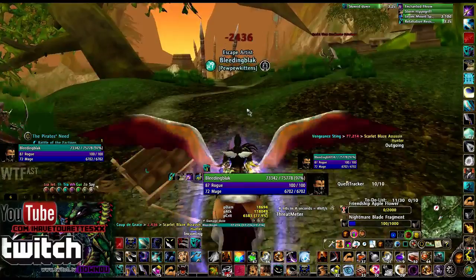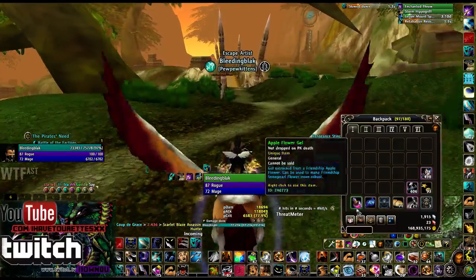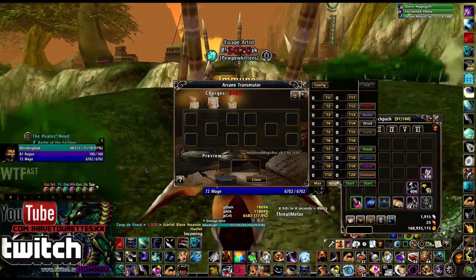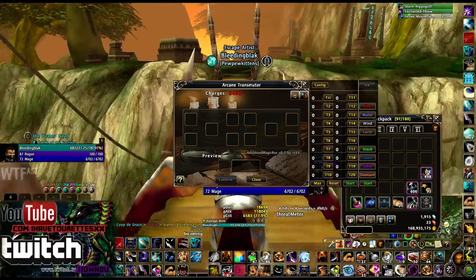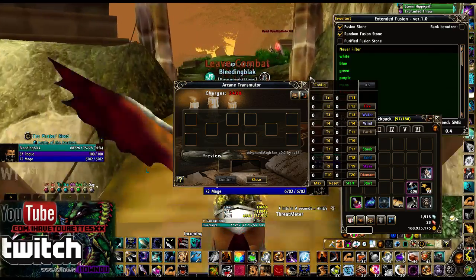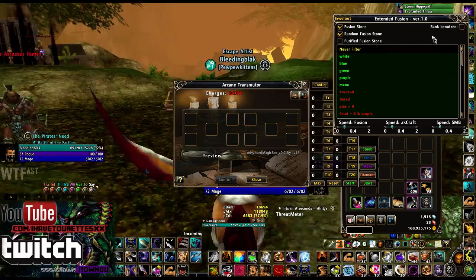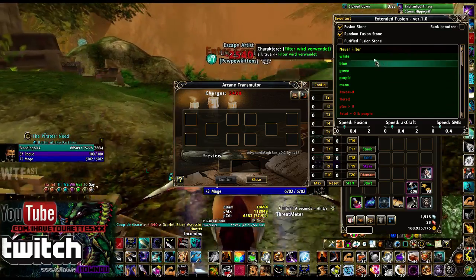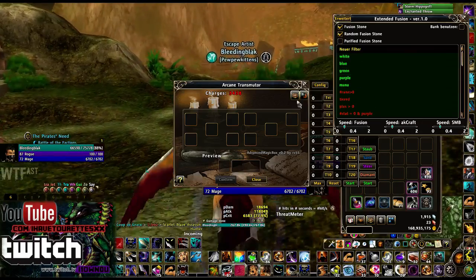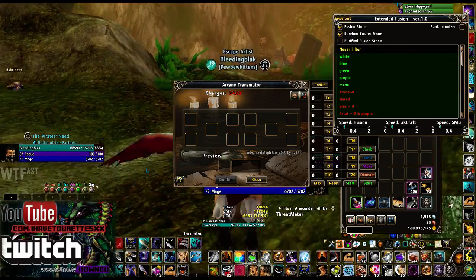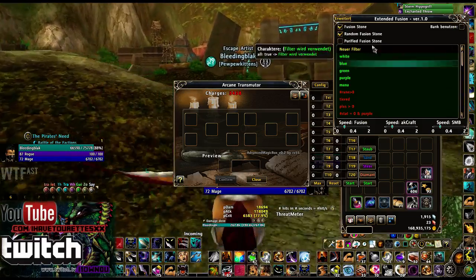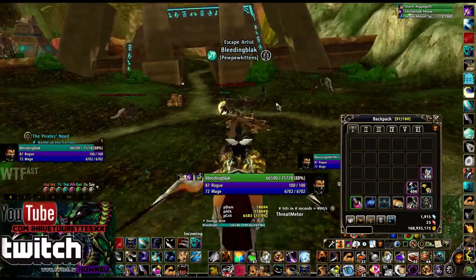Extended Fusion is the next add-on, but I'm not going to go into it because I don't know how to use it. It's all in German. But there are fusion things. It's like Extended Fusion, but look, this is all in German. I don't understand. Well, I really don't understand this add-on, honestly.